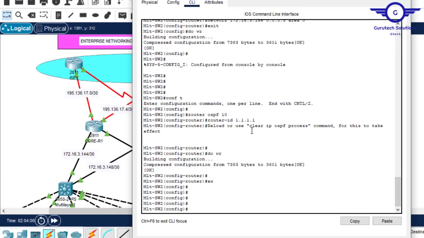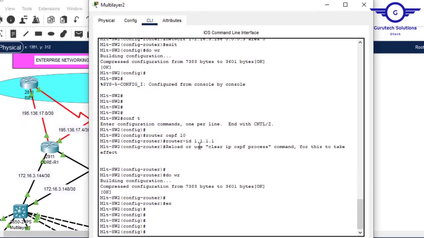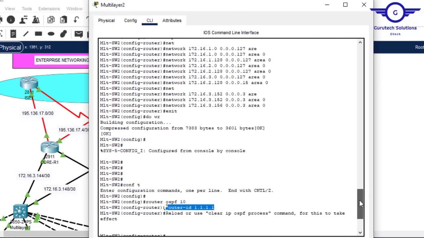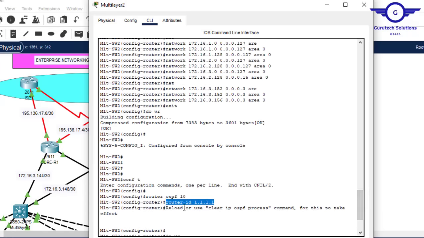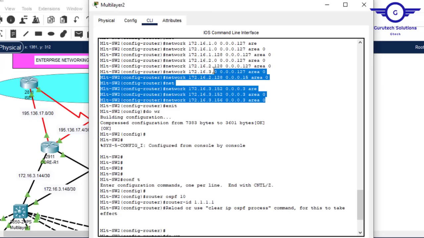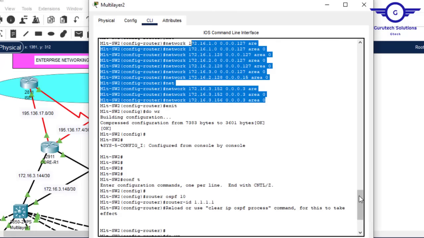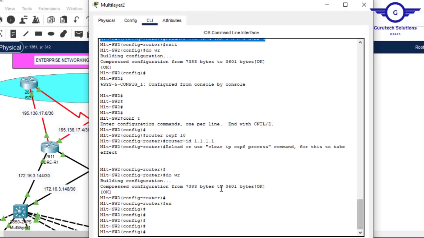So guys, we had a problem here. As you can remember, when we were configuring router ID here, we did that mistakenly, right? Because we were supposed to do that before advertising the networks. So we are being told here to reload and use clear IP OSPF process for this to take effect.